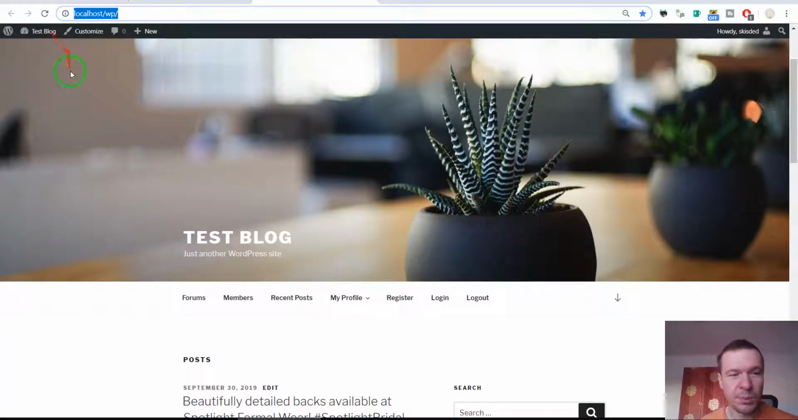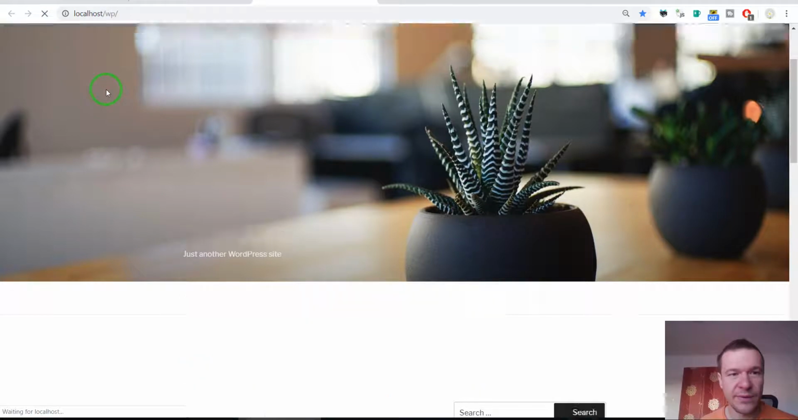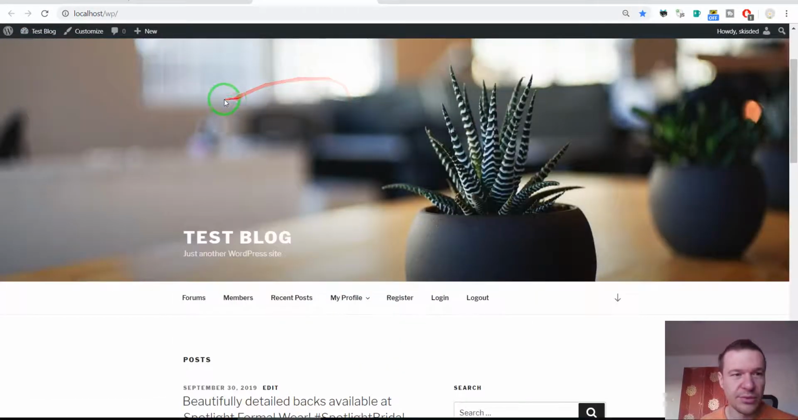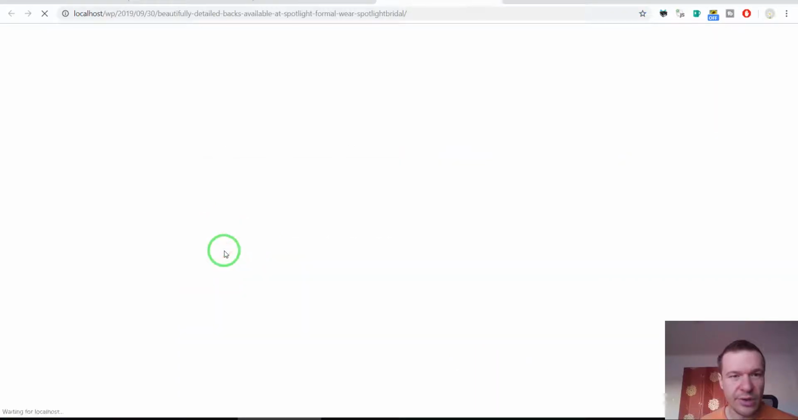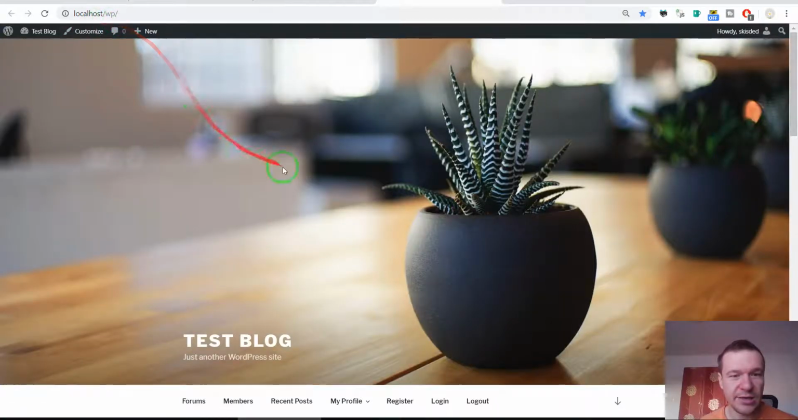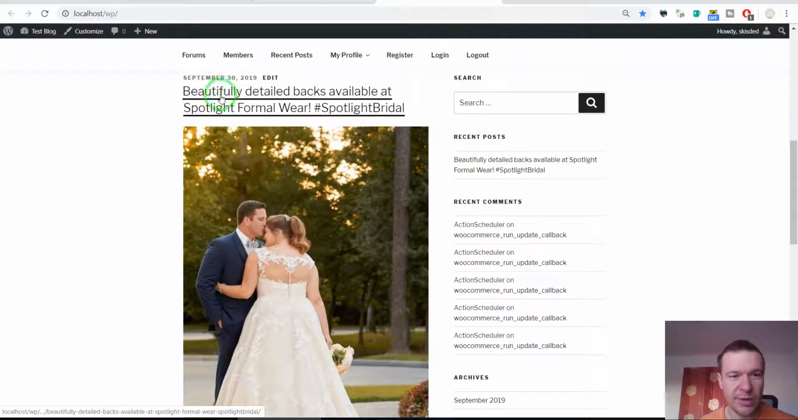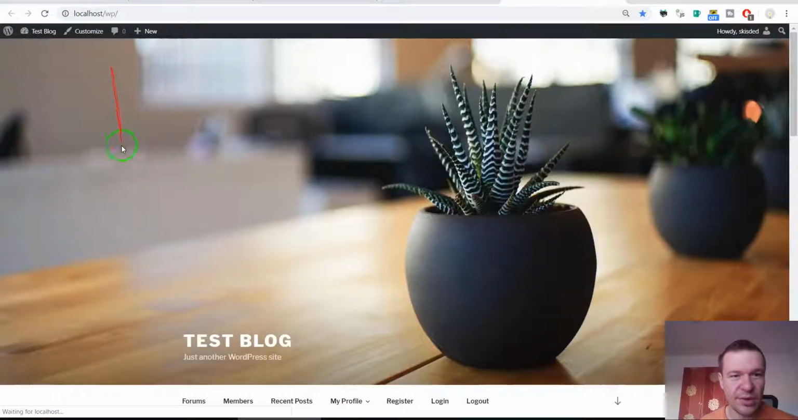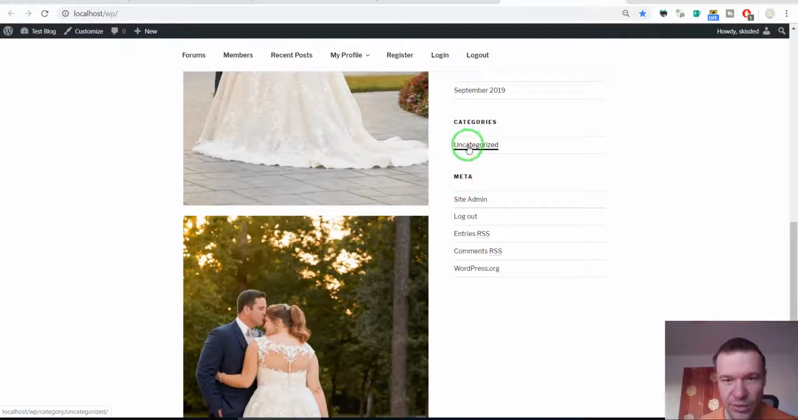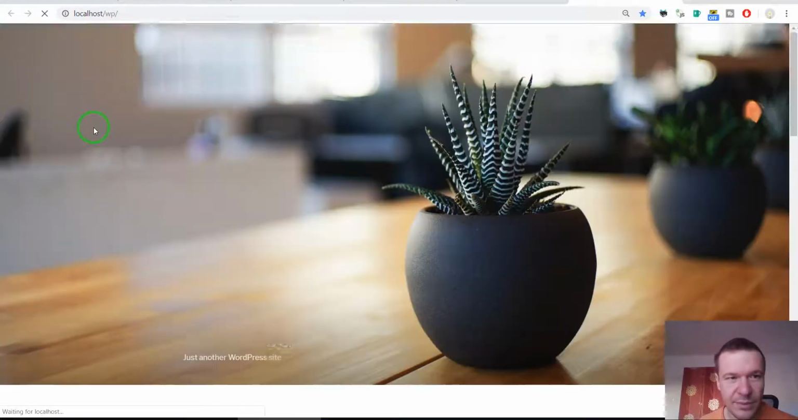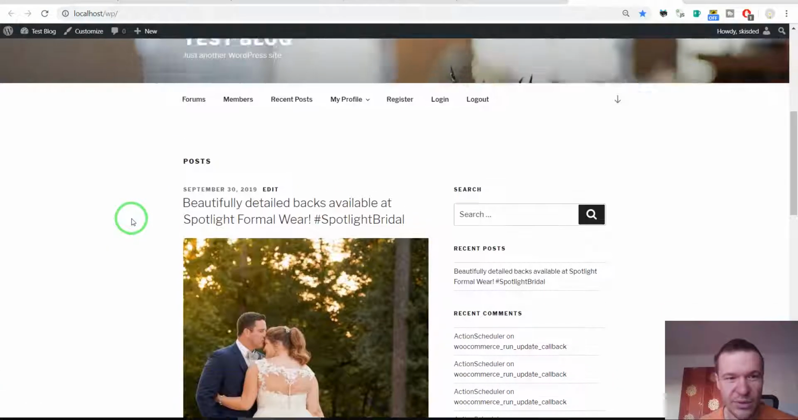So let's test this out. Let us refresh this. It is normally displayed, but let's go to a post. So let's go to a post and it is redirected back. So once again, post and redirected back. Let's try also a category. And it's redirected back to the home page.